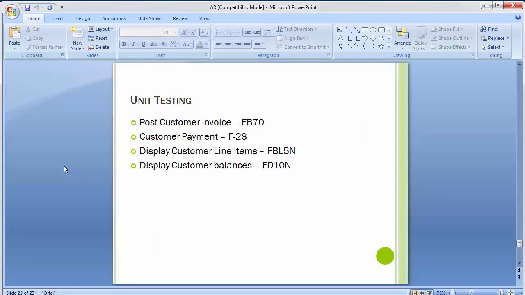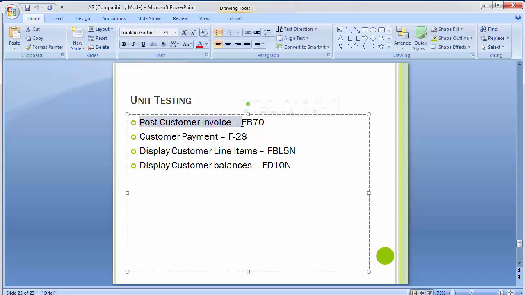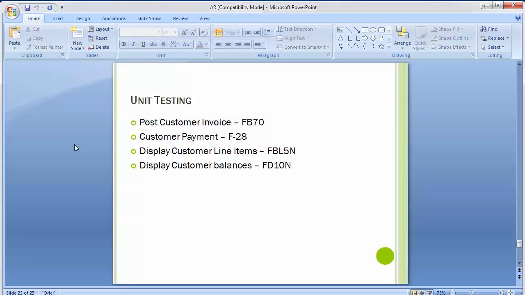So moving to the next, now we'll be doing the testing of how the customer transactions are done in the SAP system, and we check whether all our configurations are in place or not. So the very first transaction is posting customer invoice. Now a customer invoice can be posted in two ways. One is from the finance and accounts side directly, and another is from the sales and distribution module, that is the sales and distribution department.